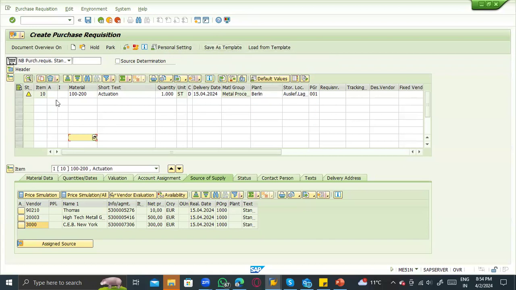Okay, 10 items will be saved. Then next time when I'm creating a new PR, I can load that template. All 10 items will be copied automatically, so nothing needs to be entered manually. Clear? Clear. So click on check and save.